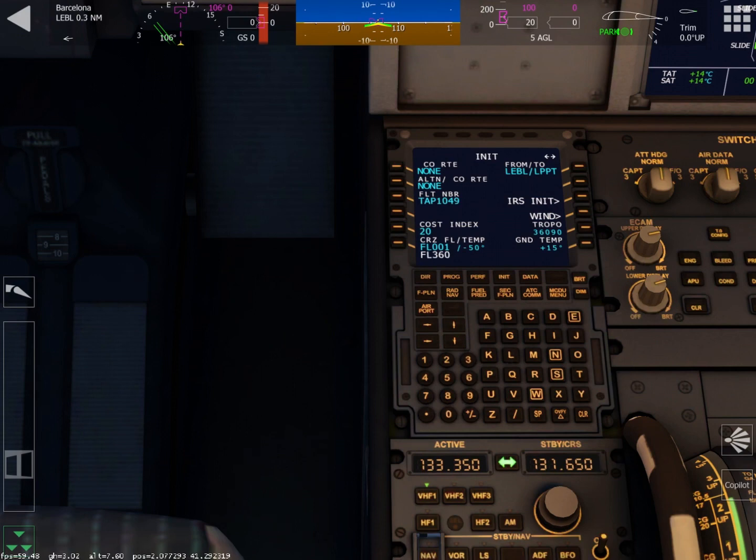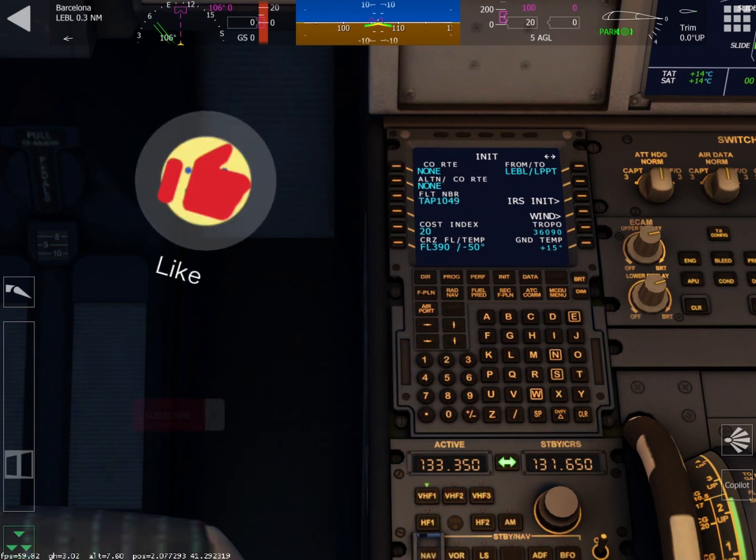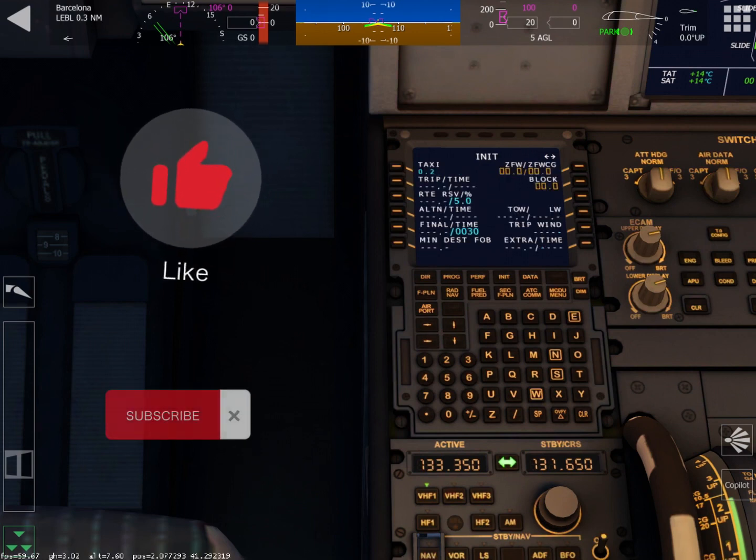Now we're going to enter our flight information for a cruising altitude. So 390/-50, push the button on the bottom left, and now that inputs that information in. From here, push on the left of the scratch pad, there's arrows, push the left or right arrow, and that will bring us to the next screen.